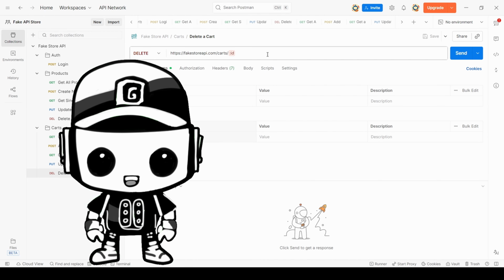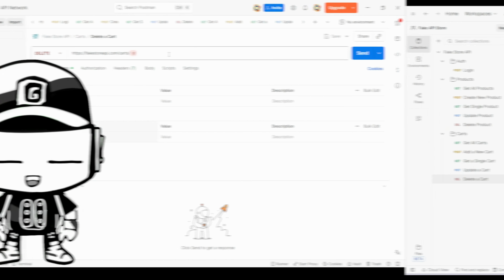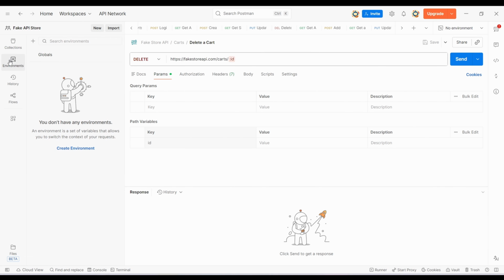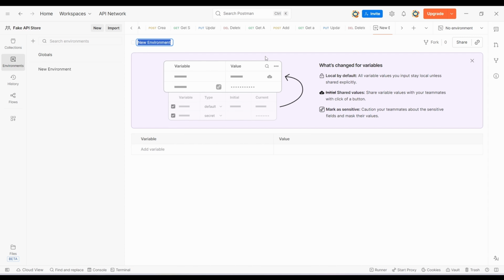Then you create 3 environments and you define a base URL for each one. Let's set this up. On the left, click environments, click on create environment, and we'll have to give it a name. I'll call the first one production. The variable name will be base URL, and the value will be the URL that you want it to use. It's going to be fakestoreapi.com.